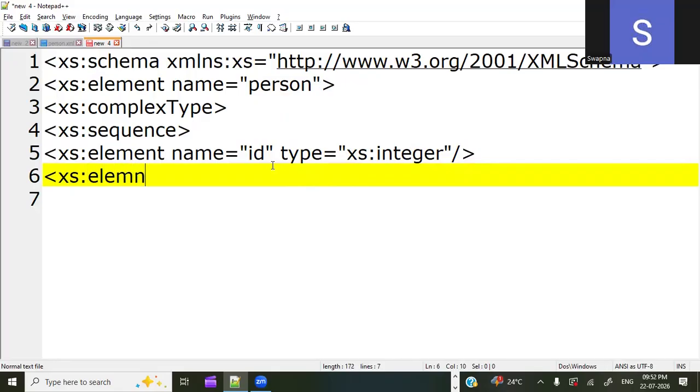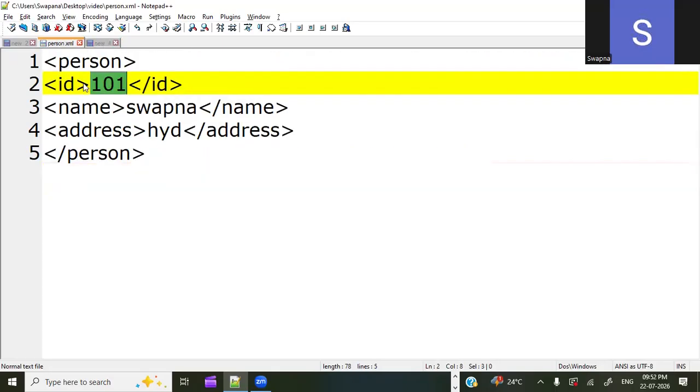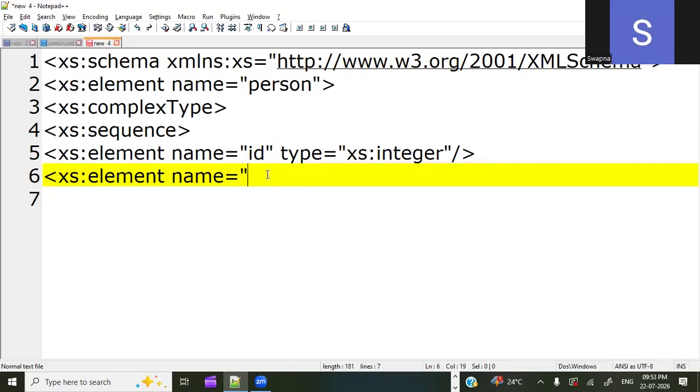Now we have another element in the same person. So xs:element. Then what is the name of it? After ID, what we have? After ID, we have name. Okay. So name is equal to name. Then I am mentioning type is equal to xs:string.